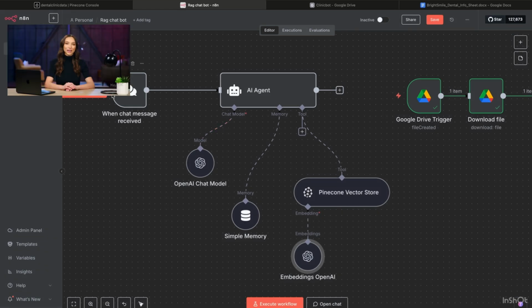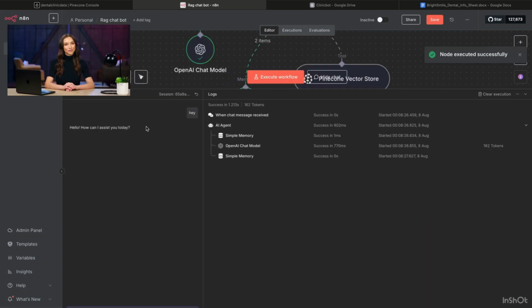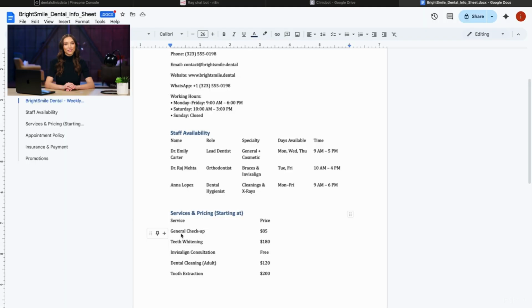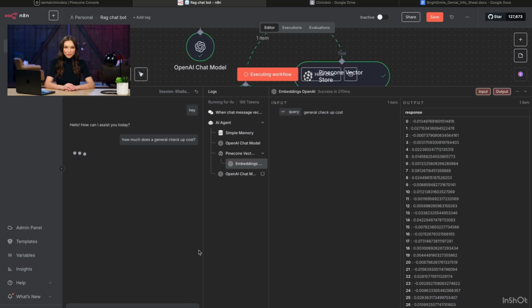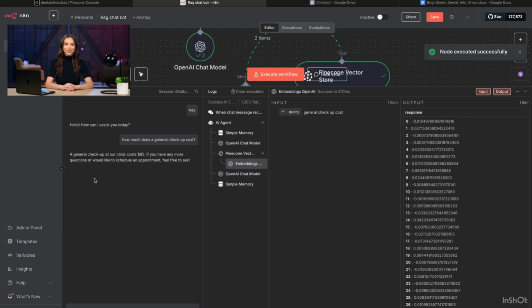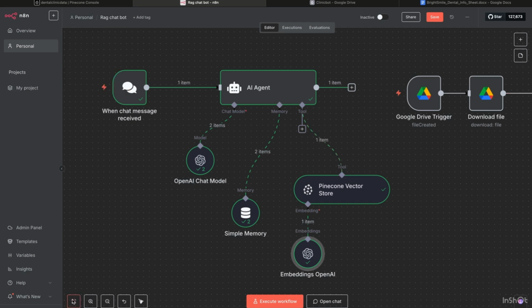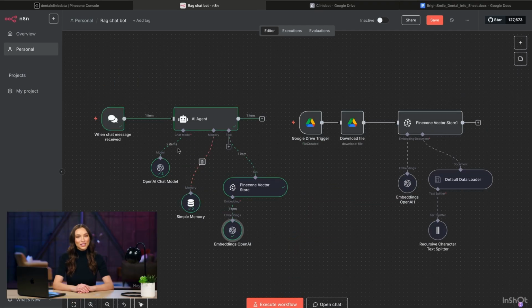Now let's test our bot and ask a clinic-related question. We can see in our document that general checkup costs $85. We now have to see if our bot will give us that answer. As you can see, it has successfully pulled data from the vector store and gave us the right answer, and asks us if we want more information, so it's all ready. The clinic chatbot is ready to use.